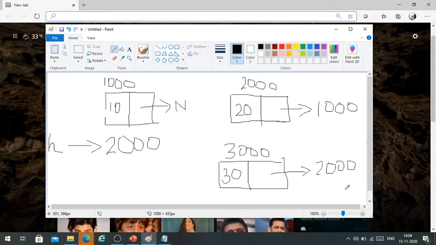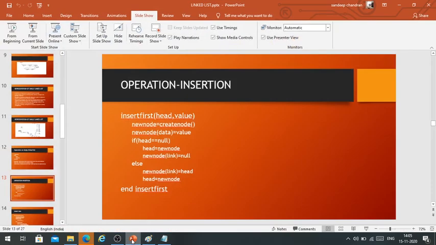Then, new node link equal to head. Then I'm going to erase this link and set it as 3000. What happens is that from head we will go to 3000. From 3000 it goes to 2000, and from 2000 it goes to 1000. So it's inserting first. This is actually insert first.